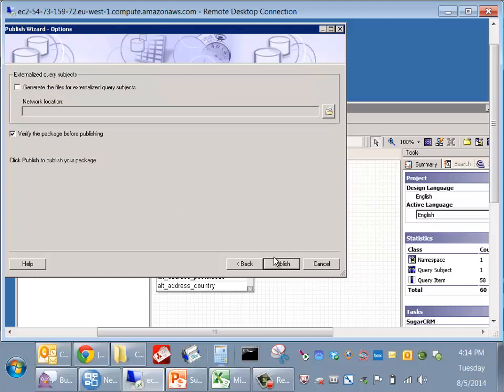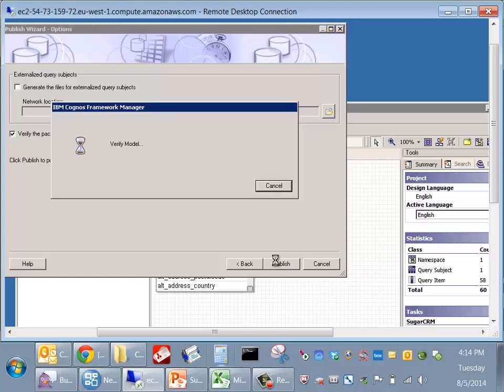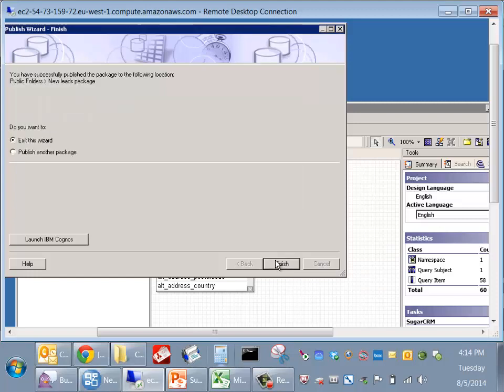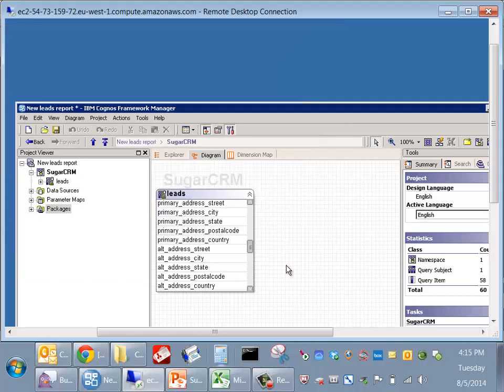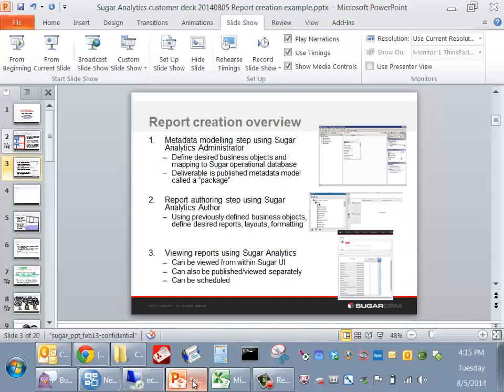There's a verification that happens automatically as I publish. Cognos will actually go back and verify the model against the actual database, make sure that it follows all of the data rules and constraints and so forth, and matches the table definitions. And as you can see, we've now successfully verified and published the package, and it's gone into the public folders, and it's named the new leads package. So let's just exit out of here, and I'll just go back to this picture.